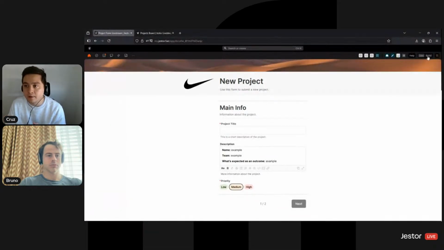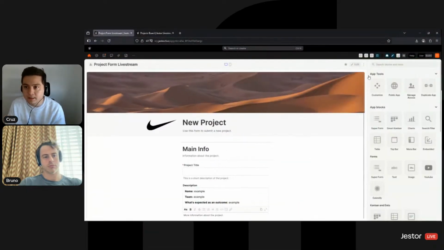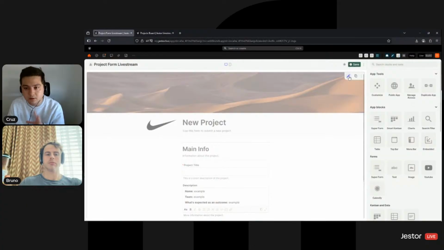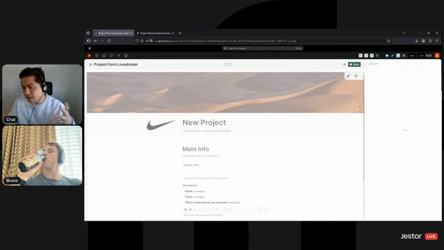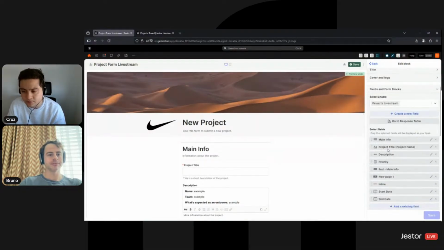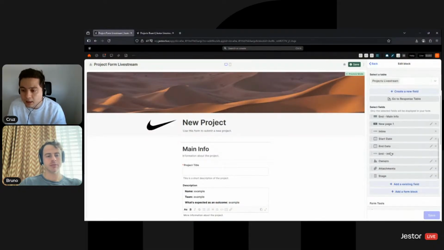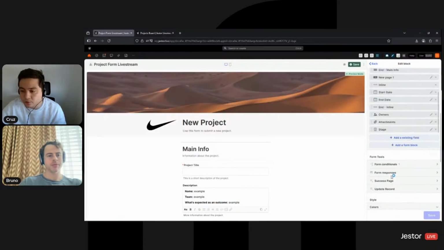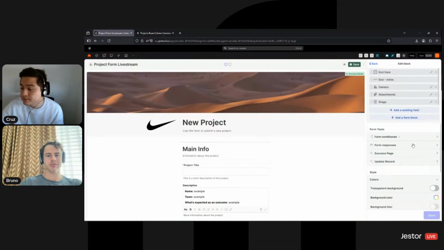So there's a lot that you can do with this, but I'm not going to spend too much time here because mainly the way to set up conditions is the same regardless of the conditional that you're using, right? So let's go to the next form tool, which is form responses.